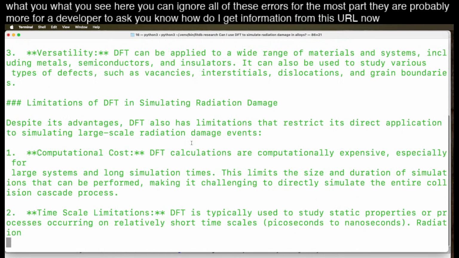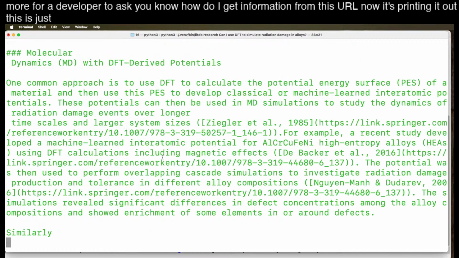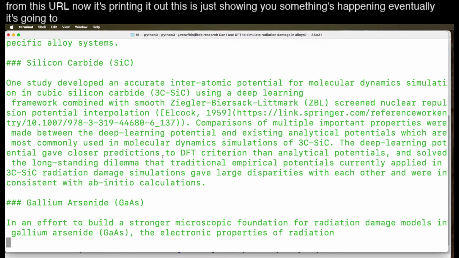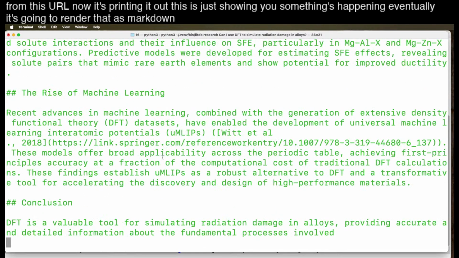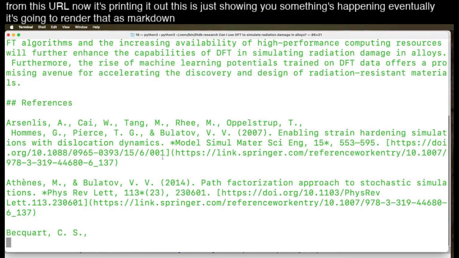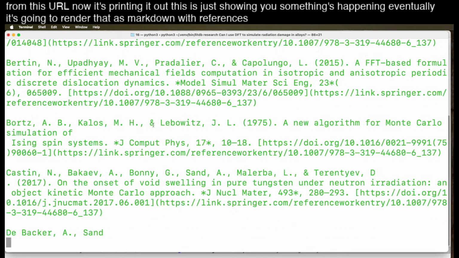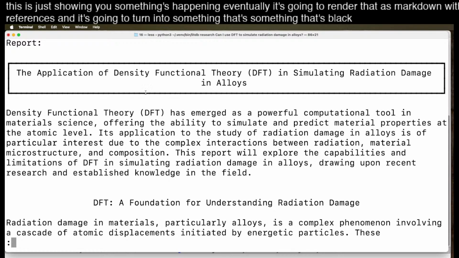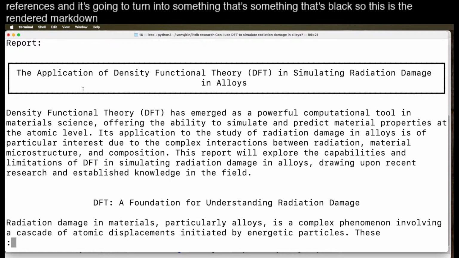Now it's printing it out. This is just showing you something's happening. Eventually it's going to render that as Markdown with references, and it's going to turn into something that's black. So this is the rendered Markdown from that.